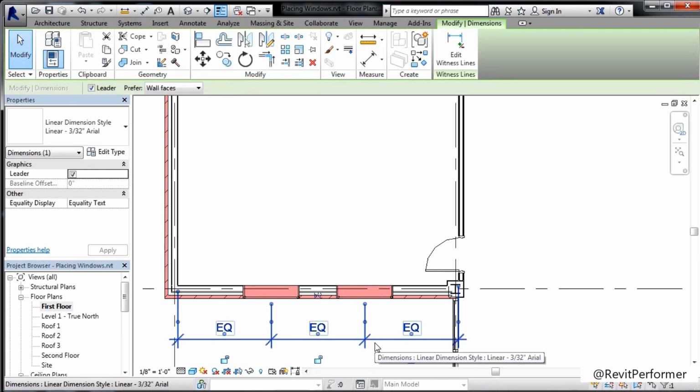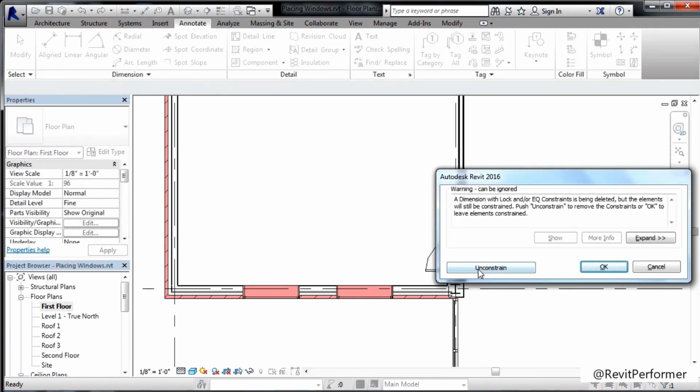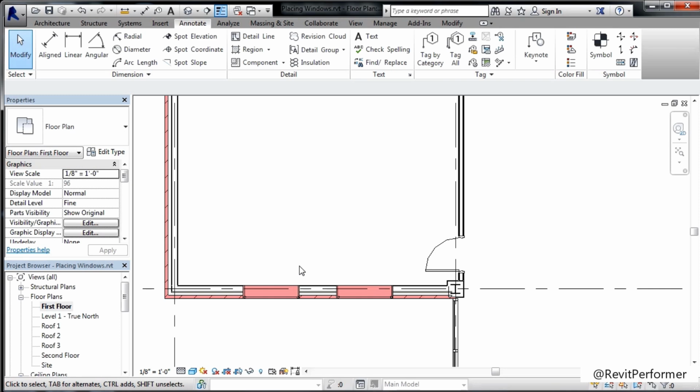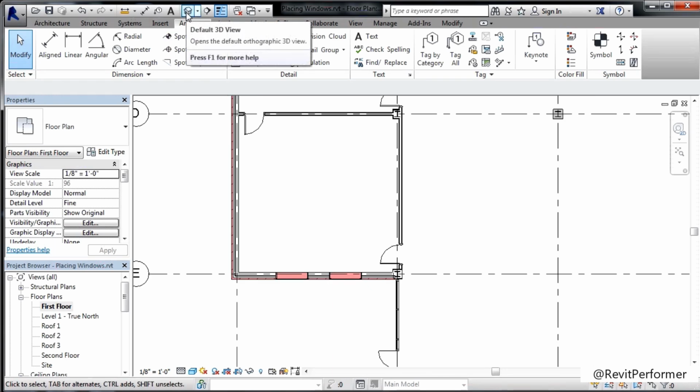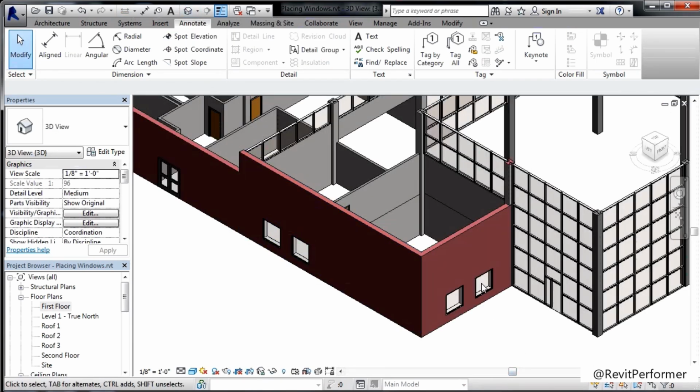Select on the equal here, click Delete. Yes, I'll unconstrain those windows so that if any changes would happen, these windows will always stay in the same spot inside of the room. Now, if we take a look at this from the outside by clicking on the default 3D view button, we can now see that these are equally spaced and inside of the room.